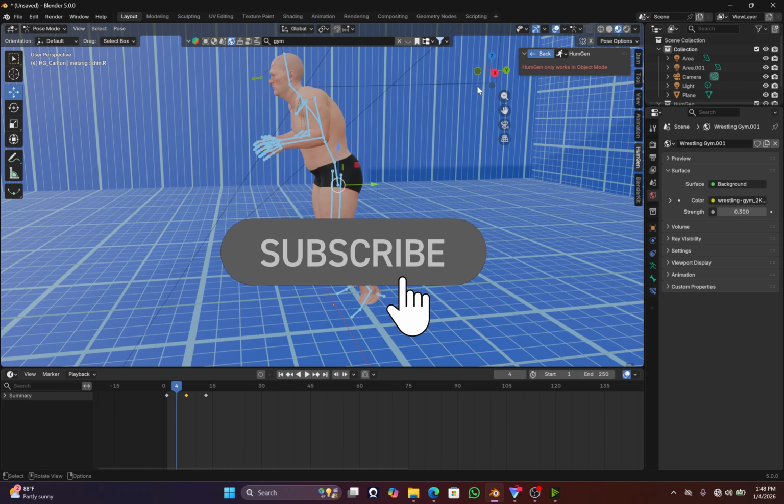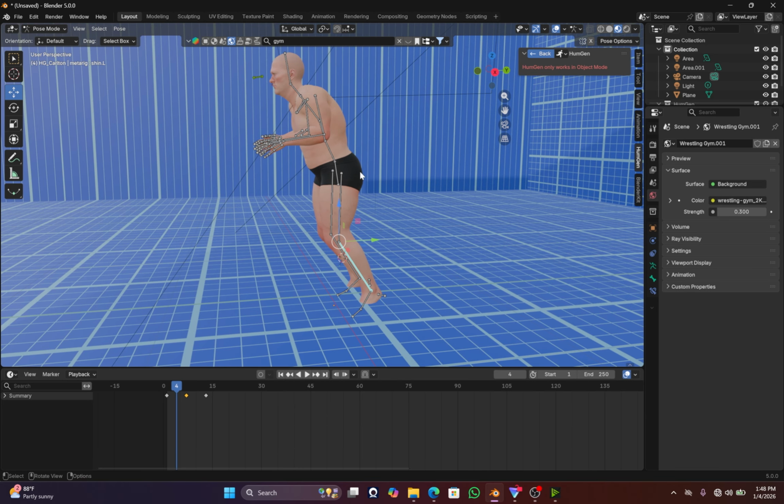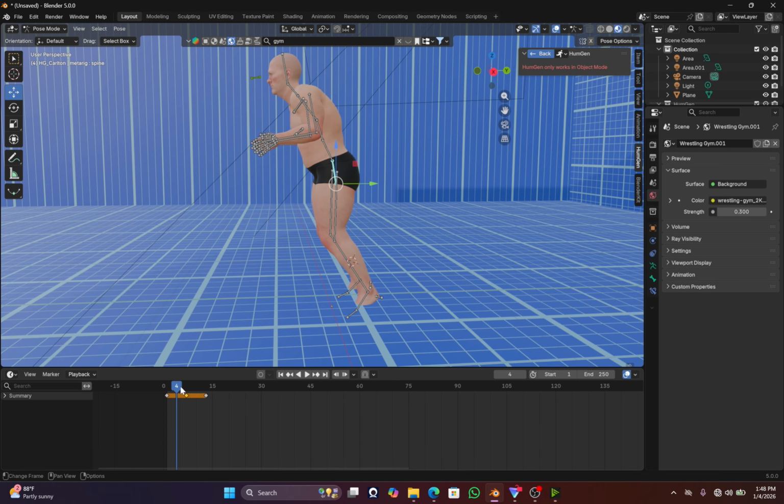Now we're going to go to frame 4, and we want to animate just this bone here moving up and down, and then we'll position this foot on the floor. You can see that if we move to frame 5, we have the foot placed somewhere here on the floor. So let's go to frame 4. I'll select this tailbone, go to pose options, and turn off auto IK.